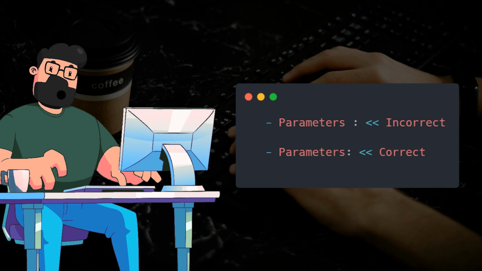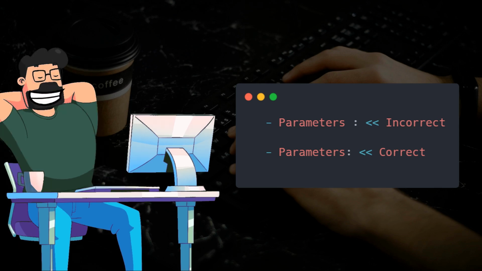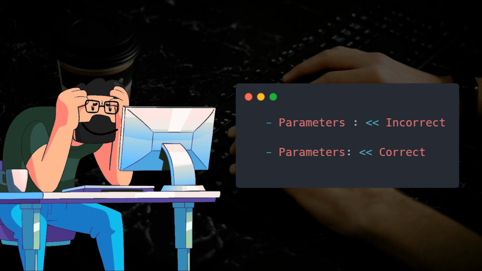The space between the word parameters and the colon is causing the parameters to be displayed incorrectly. By simply removing that space, you can ensure that the parameters are shown correctly in your documentation. It's a small change, but makes a big difference in the presentation of your code.